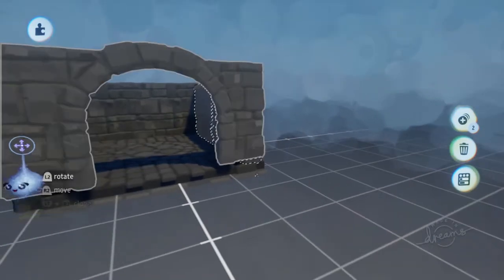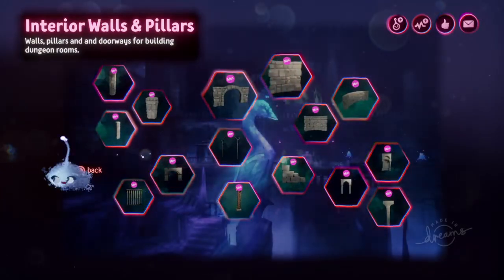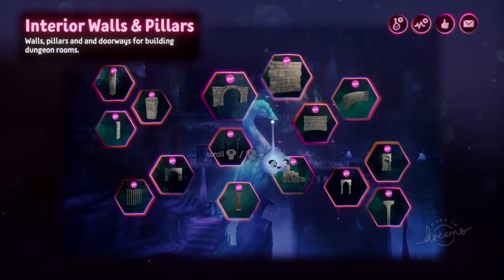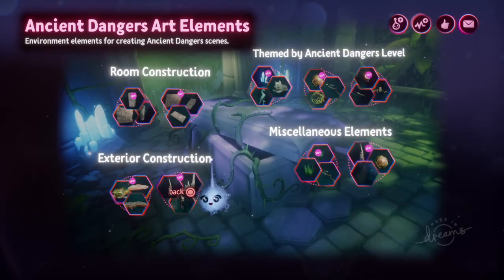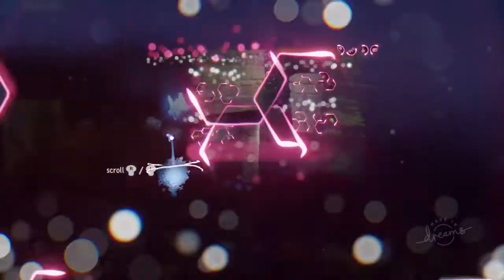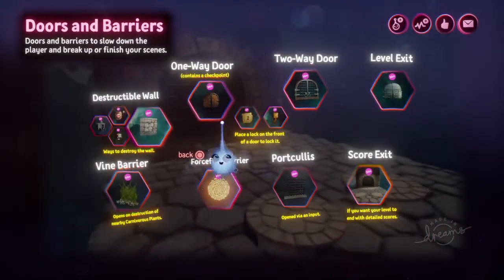So now again, we go up to our search. We want to get out of this, so we just use circle. It says back, circle. So we go back, and we want to put in a door. So we go down to doors and barriers. So let's pick a door. There's several different doors here.